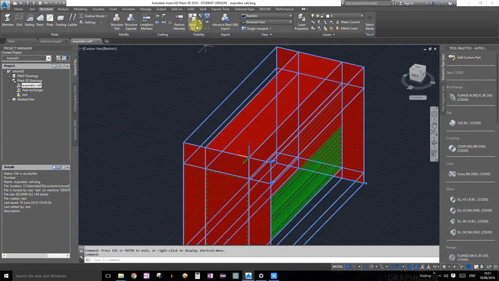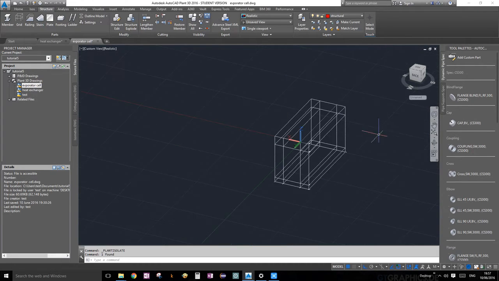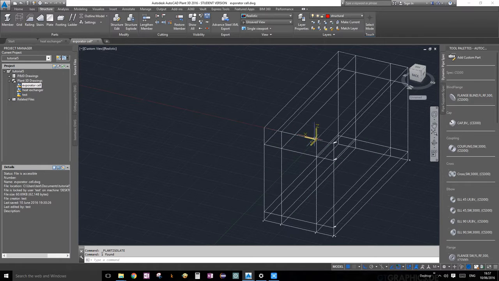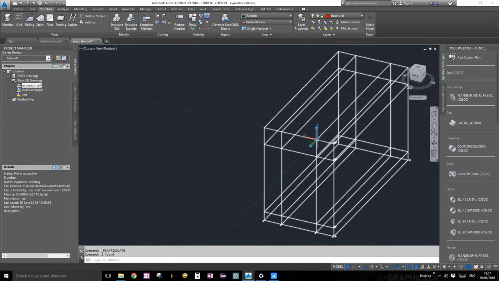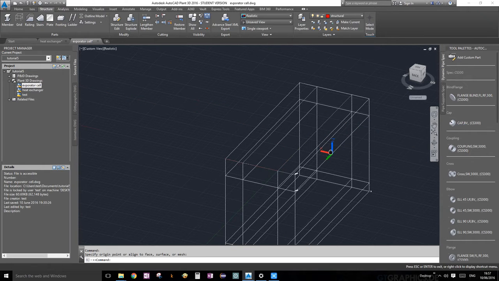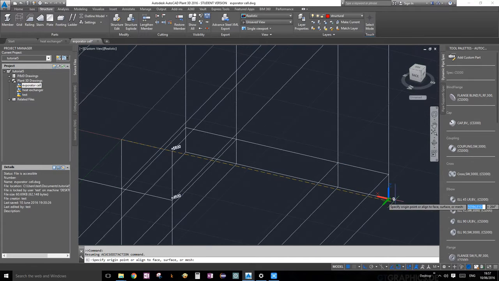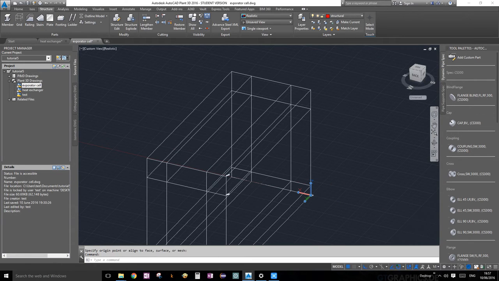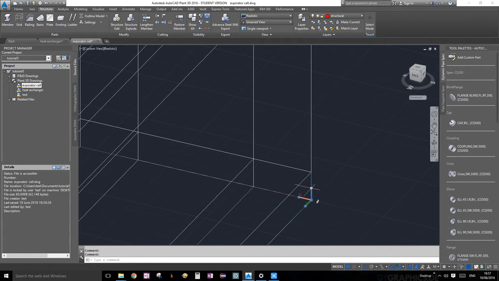So select your grid and hide everything else so we can easily work on it. And now grab your coordinate points, and snap it onto that point. And I want the plane to be pointing away. I want to work on that plane, so I want it this way.